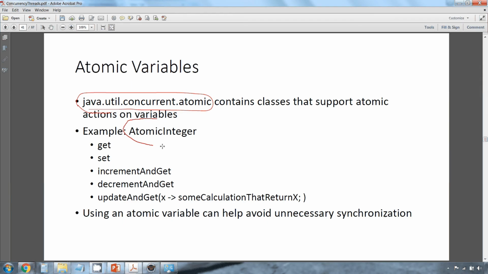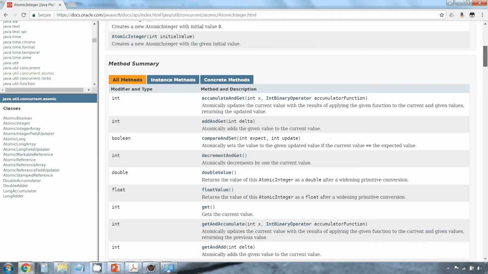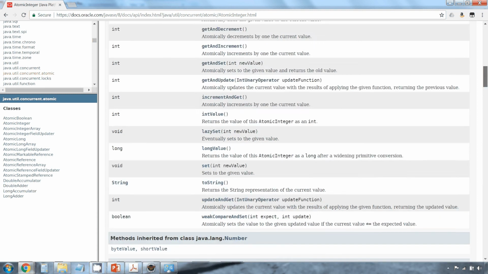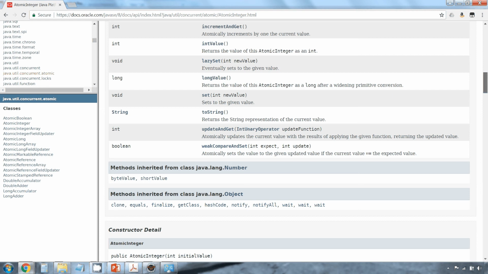So we're going to start off by looking at AtomicInteger. AtomicInteger is to represent integer values, but it's to be used in a multi-threaded concurrency situation. There are some methods, get and set, for example, which allow you to just get the value or set the value. There's also incrementAndGet and decrementAndGet, so that allows you to add to the value or subtract from the value. You can take a look at some of these other methods that you can invoke on your AtomicInteger.